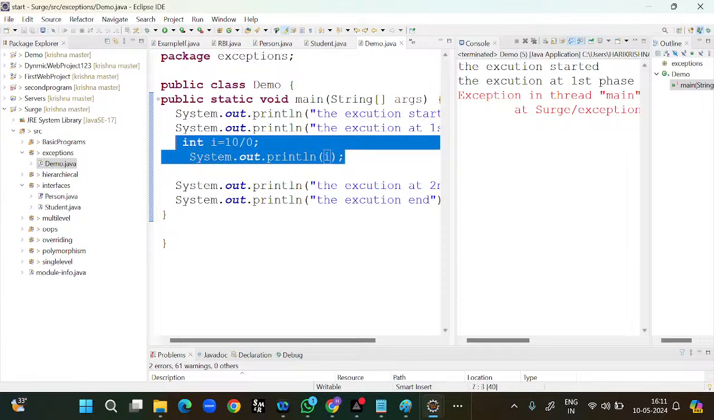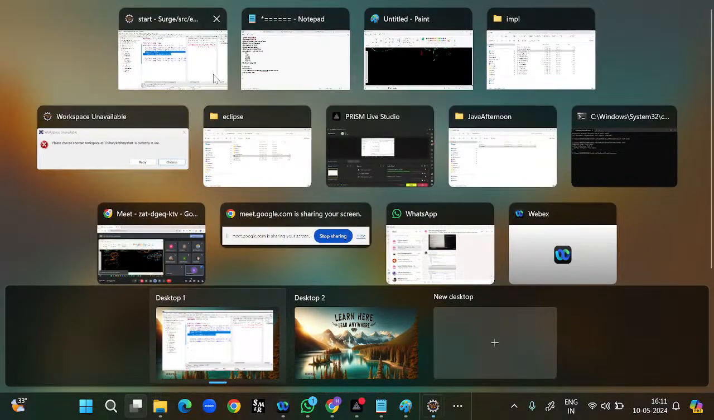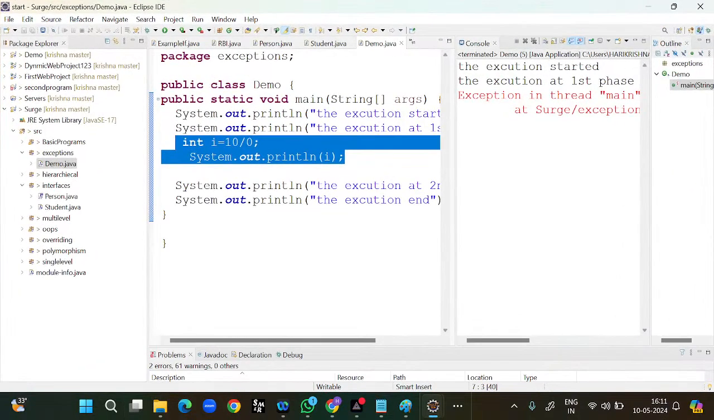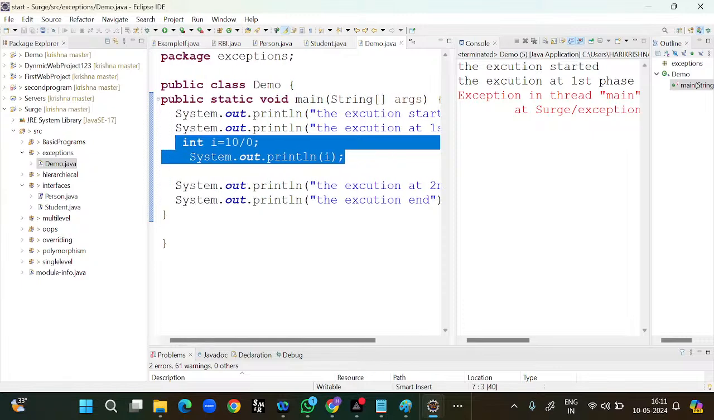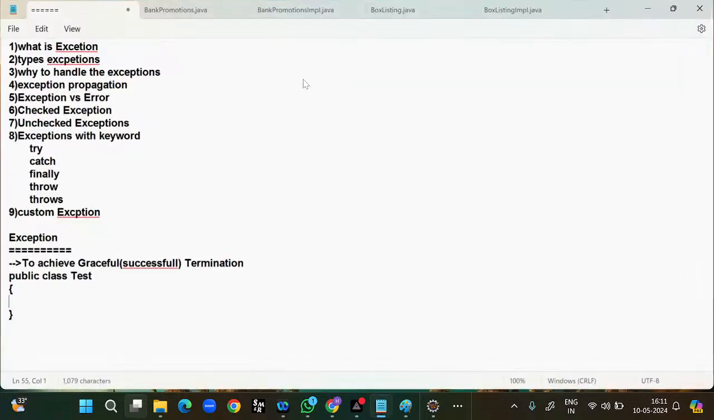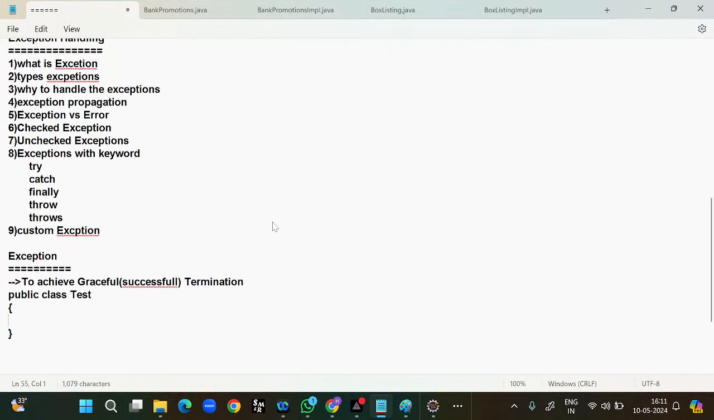To overcome this, we have the exceptions. With the help of exceptions, we will overcome those interruptions, avoid the abnormal terminations, and give the graceful terminations only. For that purpose, we have the exception handling. So this is the demo for the exception handling.